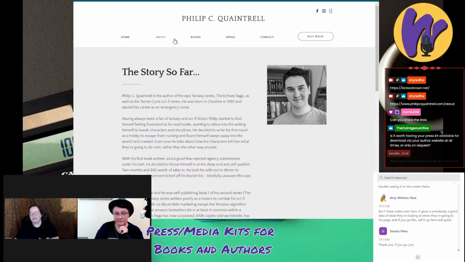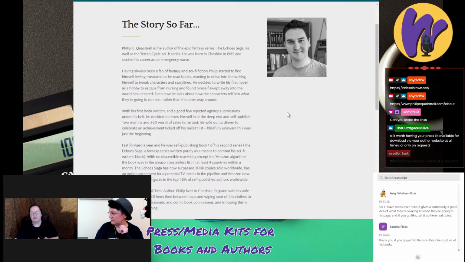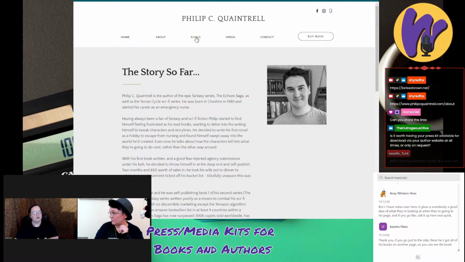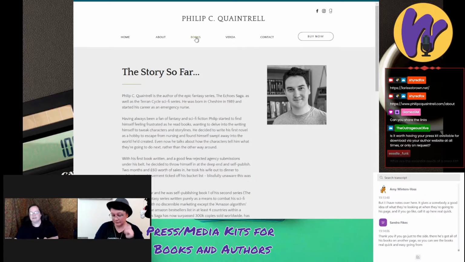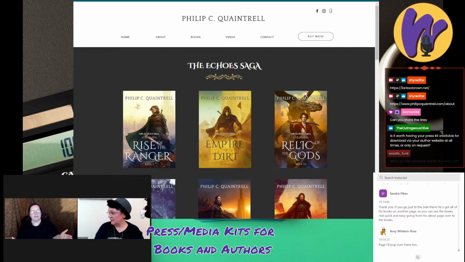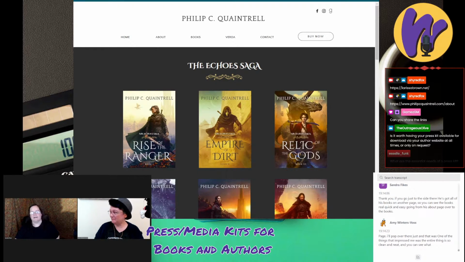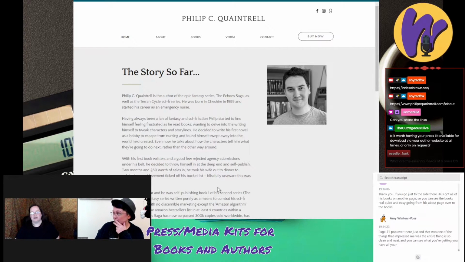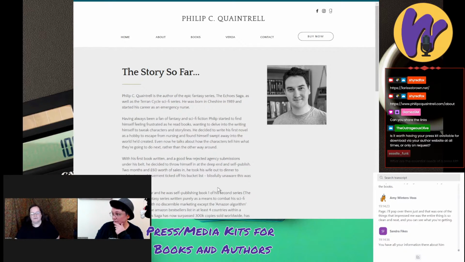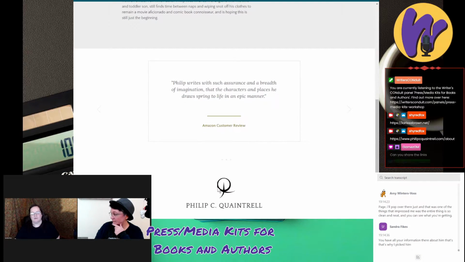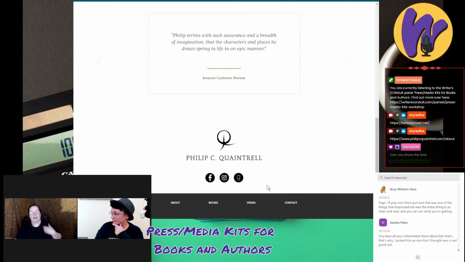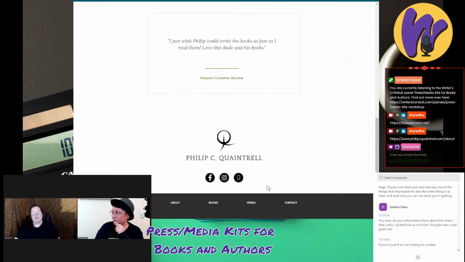If you go just to the side there, he's got all of his books on another page. So you can see the books real quick and easy going from his about page over to the books page. I'll pop over there just a second. And that was one of the things that impressed me, was the entire thing is so clean and neat, and you can see what you're getting, and you have all your information there about him. So that's why I picked him as one that I thought was a real good one. If you're looking for a clean style, I thought his was a really good clean style.